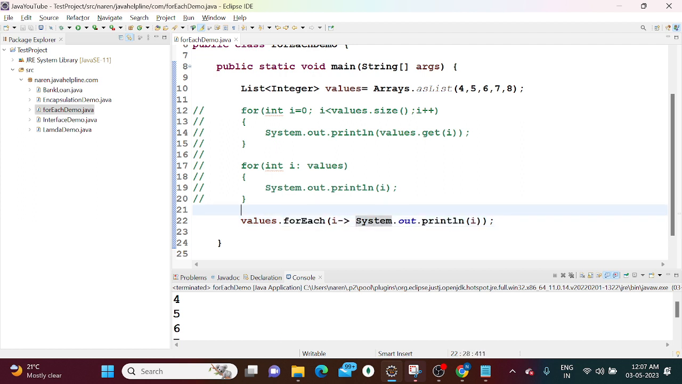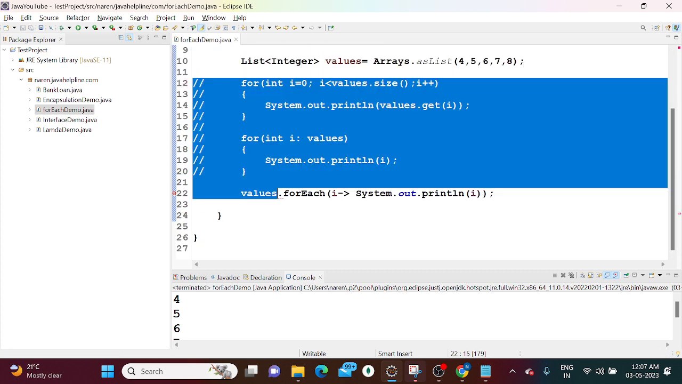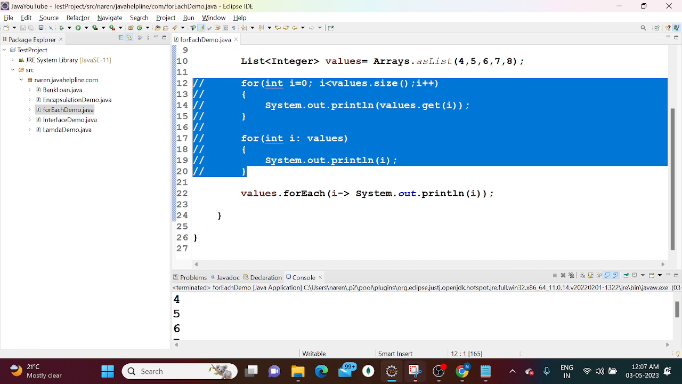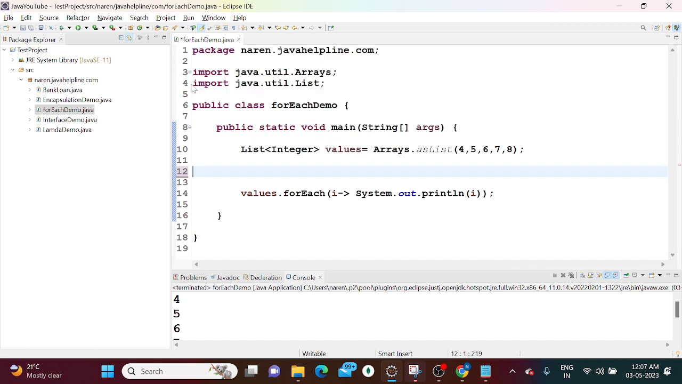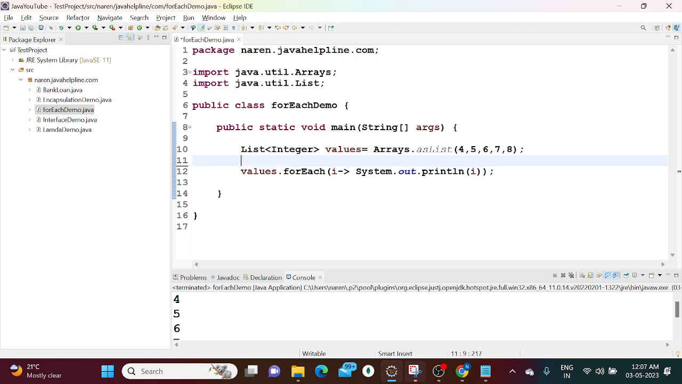So this is all about the for each loop. This is a new feature developed in Java 8. It is very simple and it is faster also. So you can use this for each loop.